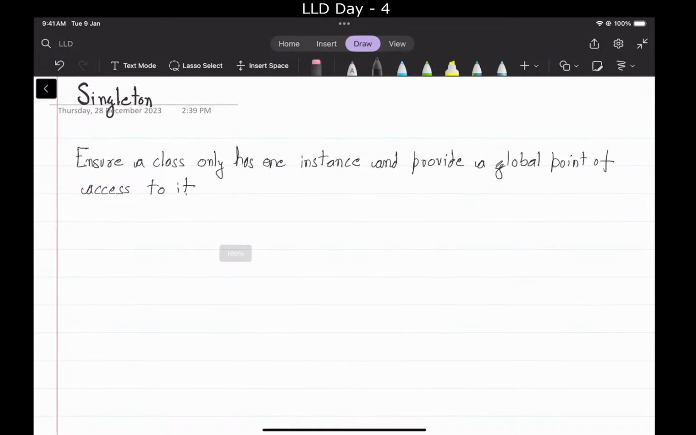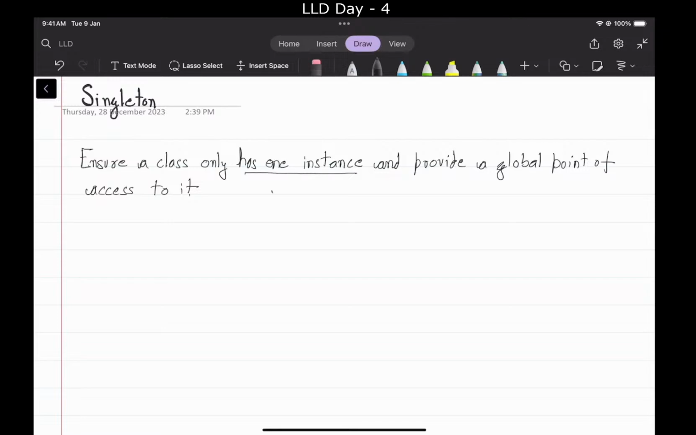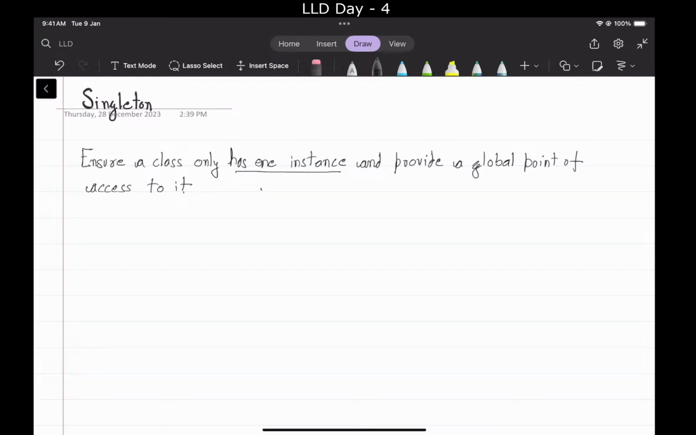Okay, so the definition is pretty self-explanatory. We need to ensure that only one instance of a particular object exists across the application, across threads, across everything. So there will only be a single instance for that object, right?